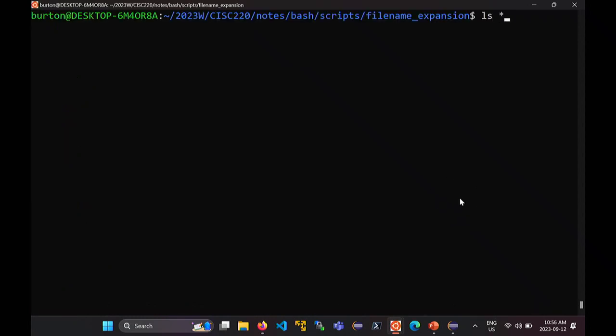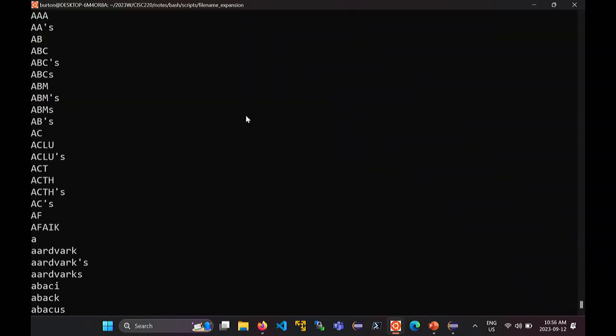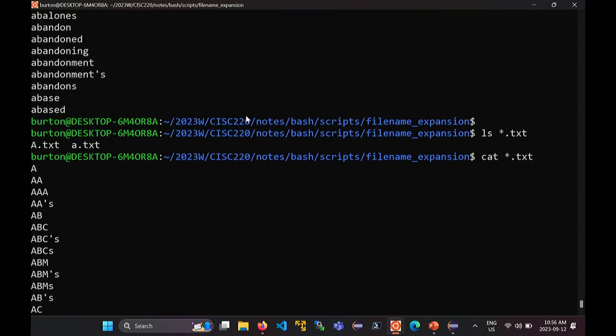ls star.txt, right? So there's two of them. So cat star.txt mashes the contents of big A.txt and little A.txt together, like that. Right? And so all the expansions that I just talked about, star, question mark, and the square brackets, these all produce what Bash calls a list of strings. So star.txt produces the list of strings A.txt followed by a space, followed by little a.txt.